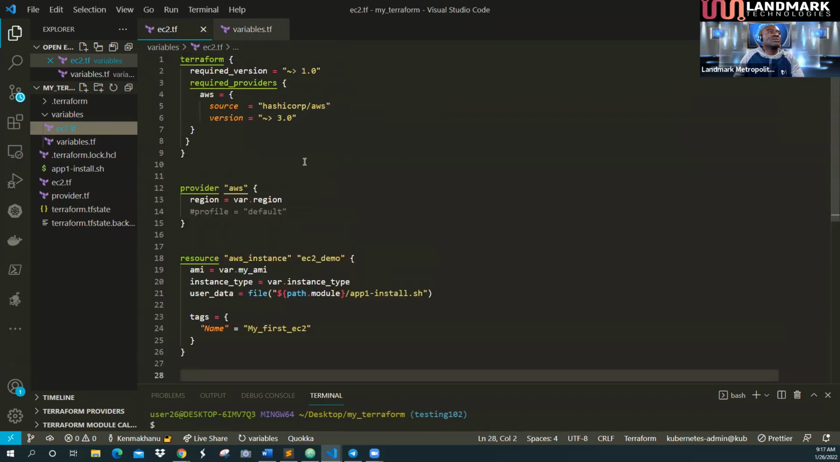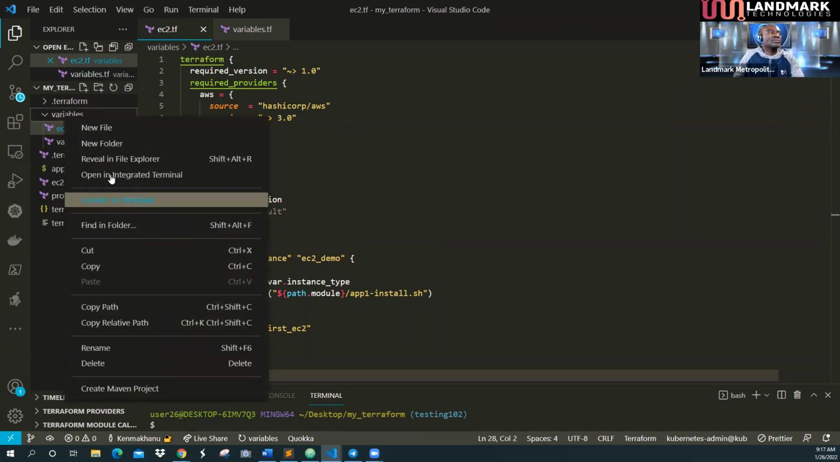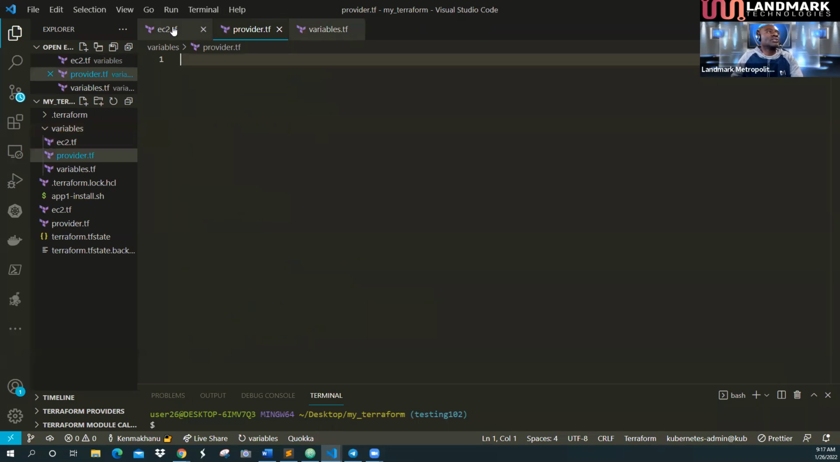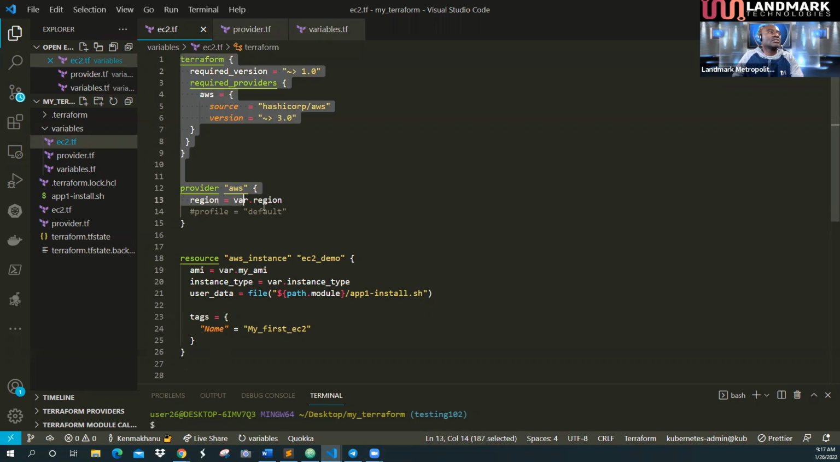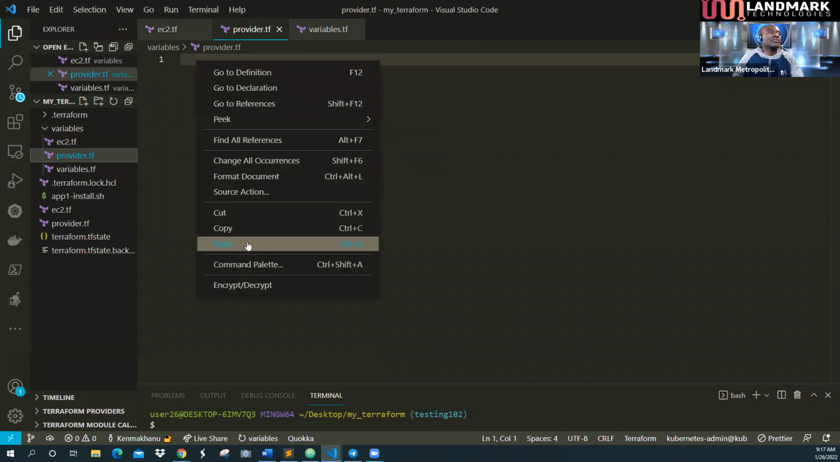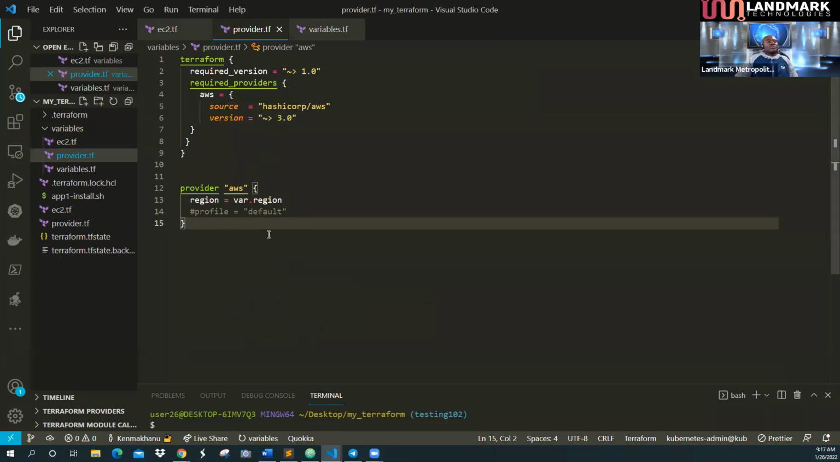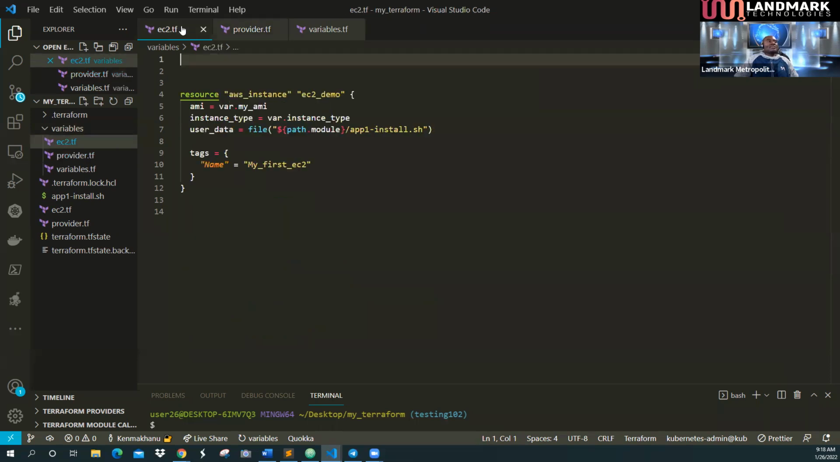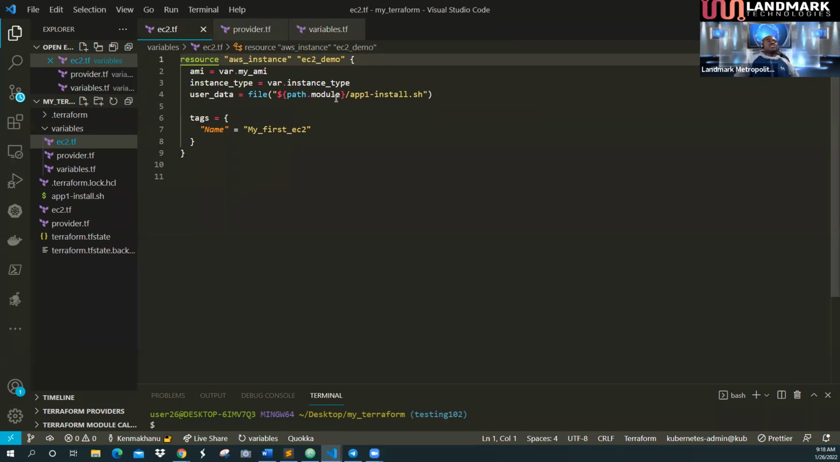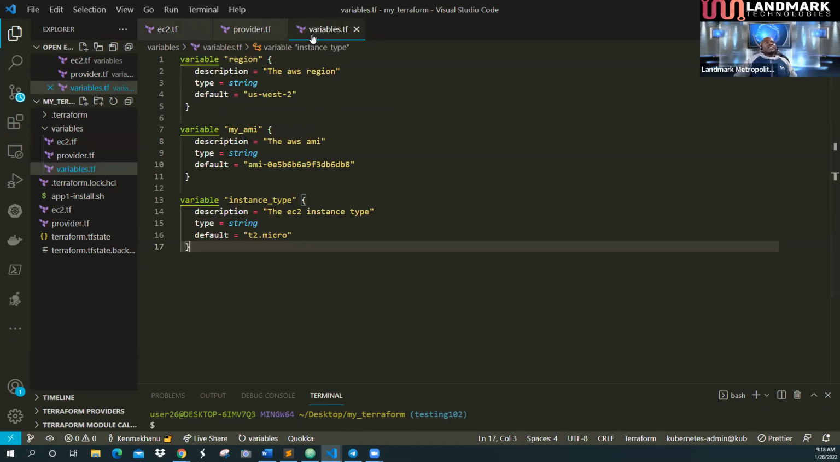Then on this EC2 resource, I can equally cut this and put it in a provider. For the provider, I can create a new file and call it provider.tf. So I can go back to my EC2 and cut this provider out of this, go back to my provider file and paste it here. So I have one file that contains my provider. It has a variable region. I have another file that has my resource. This is my EC2 resource. And I have another file that contains just my variables, okay?